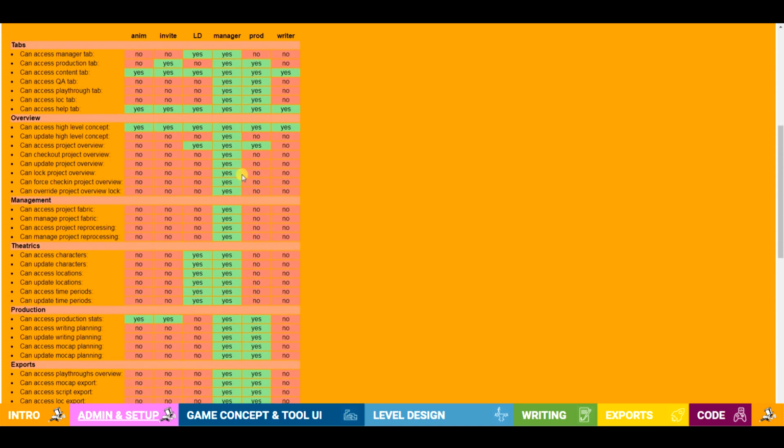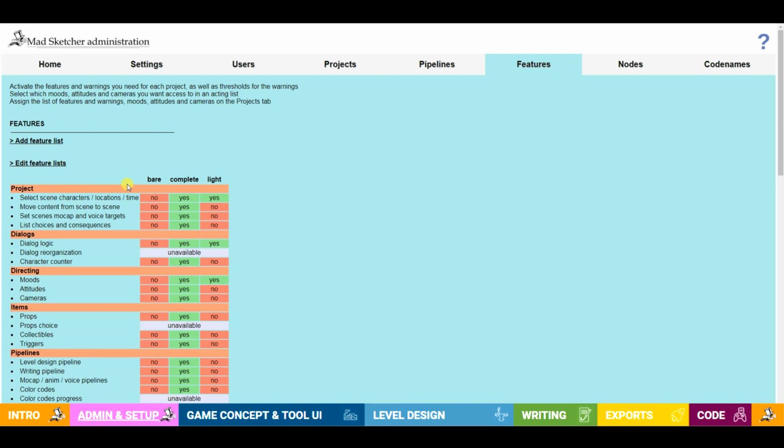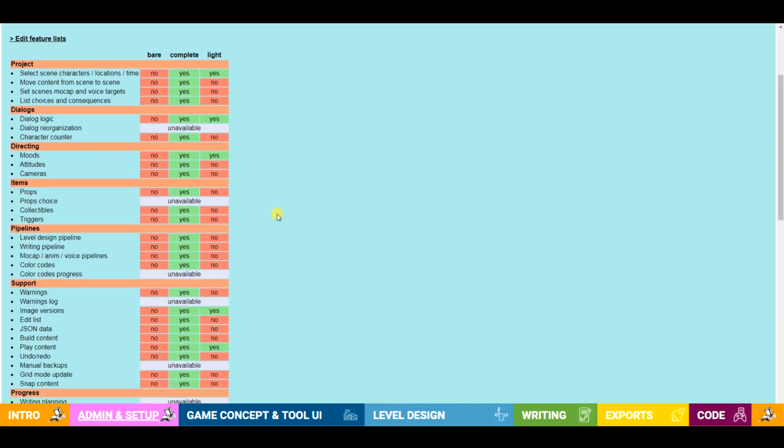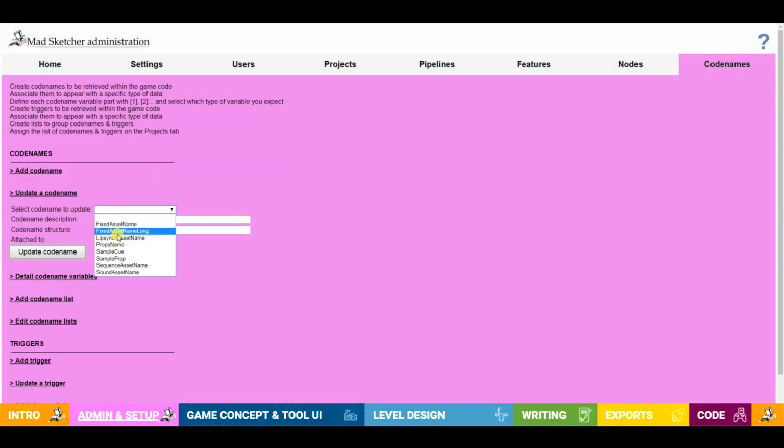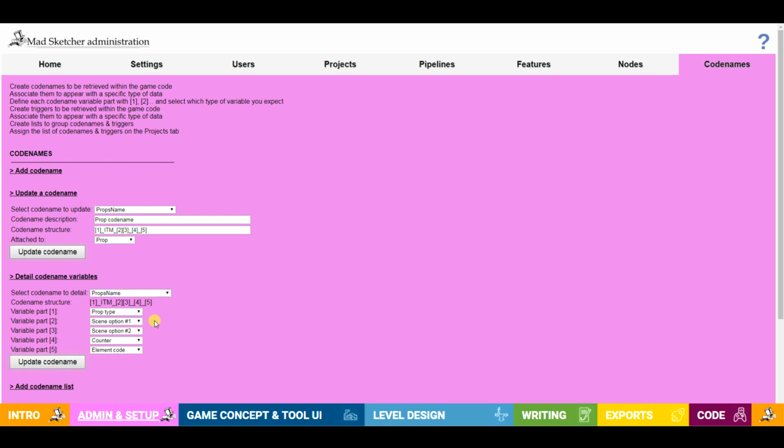You can also open access to external members, to your publisher, to the file translators, or anyone else you might need to give access to. Everyone can benefit from access to the game content. You can also customize your usage of the tool down to every little specific detail. What features you want to use, which warnings should pop up, what code names, and what structure.